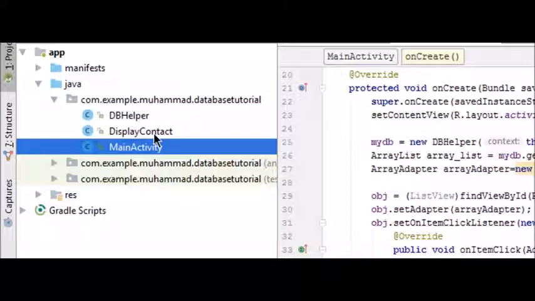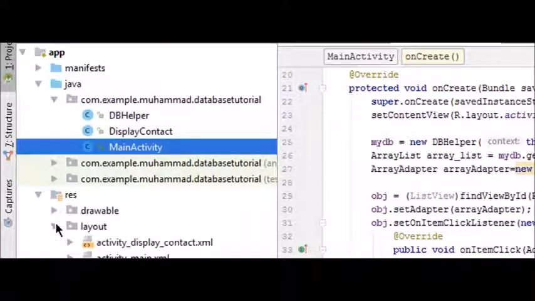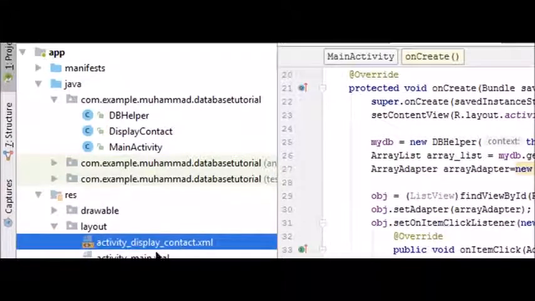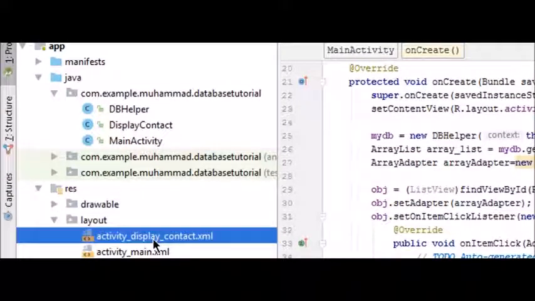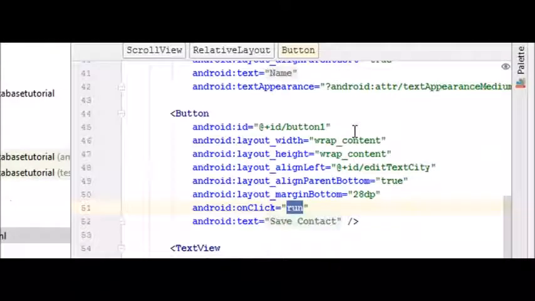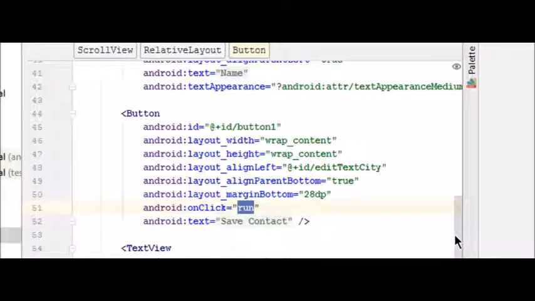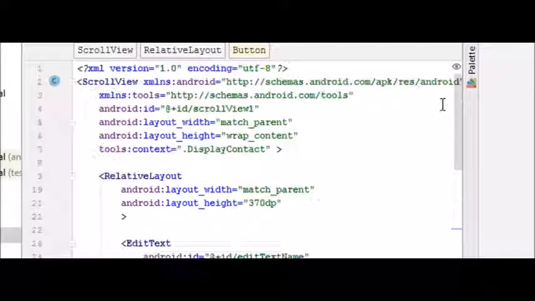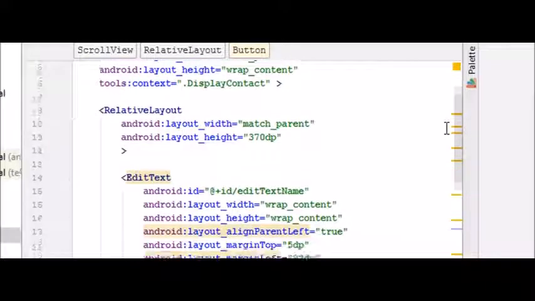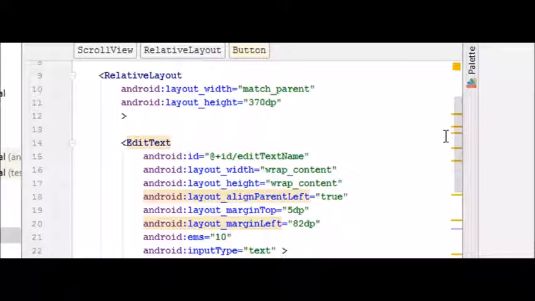Let's see how these things are working. Okay, so I have a resource file here, and there is a layout. In the layout, I'm just displaying contacts, and this is the main. Let's see what it's doing. Like you are seeing here, there is a button and a text view. See here, there is a relative layout. I put a scroll view, a relative layout, and an edit text here. You are seeing this, I'm sure about this.